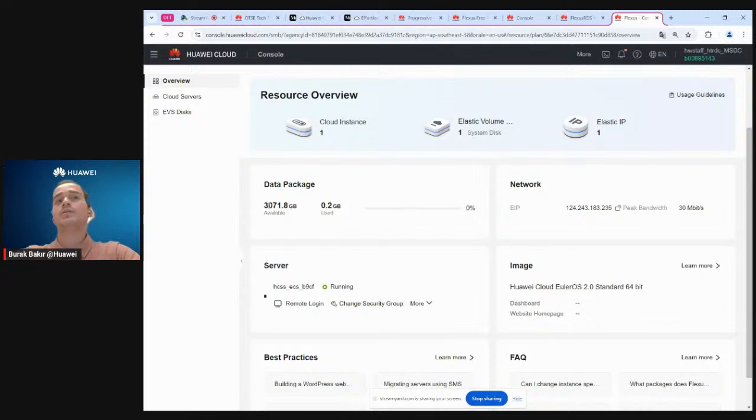And this 3 terabytes, actually, while using your Flexus, it will consume some data packages, right? It uses some data packages, and after you reach your limit, then you will be billed by pay-per-use for the traffic EIP. I will explain this also, but there is nothing big deal here.